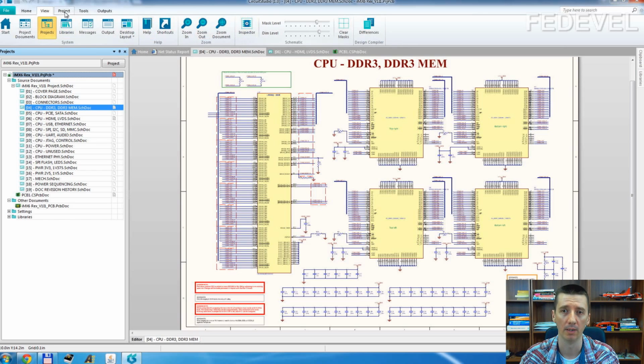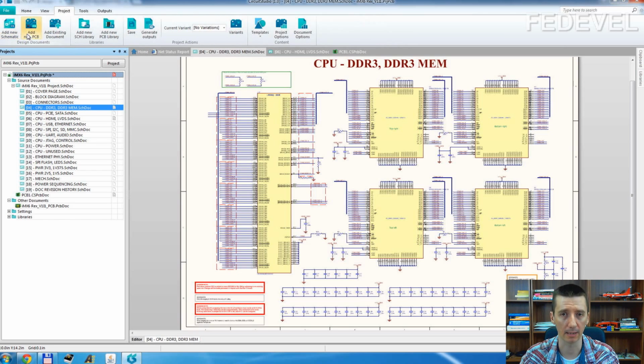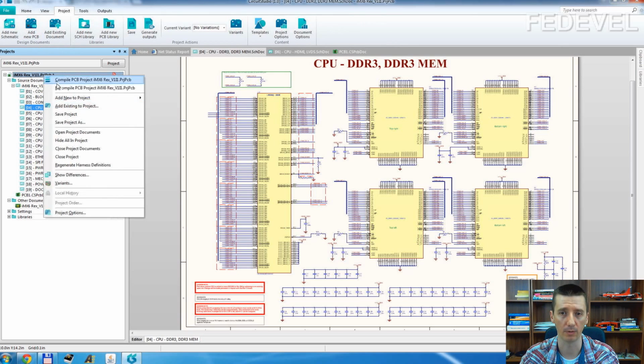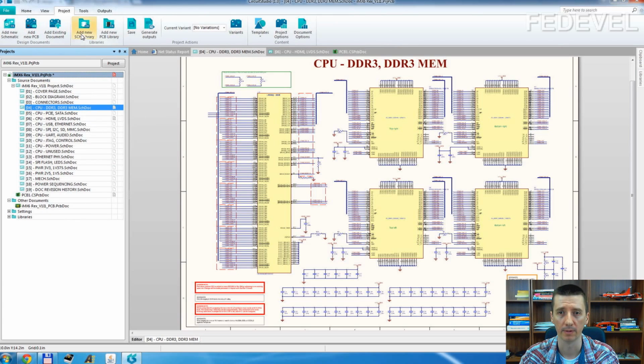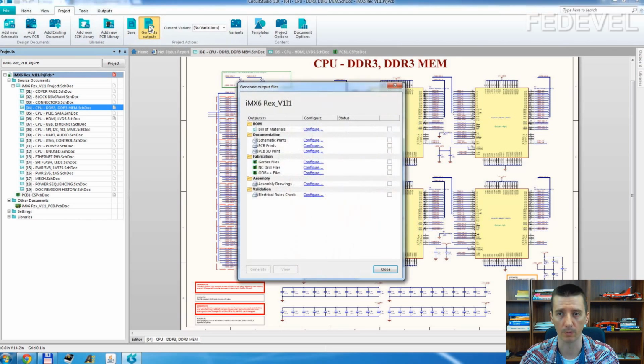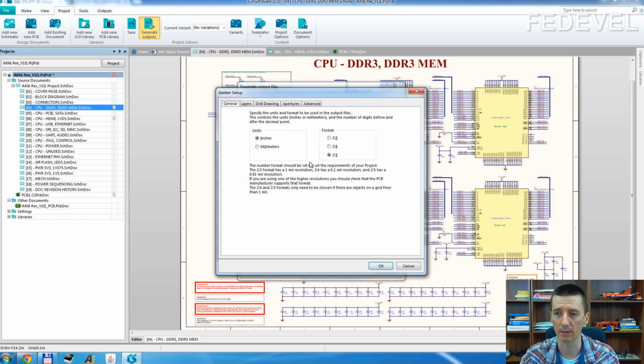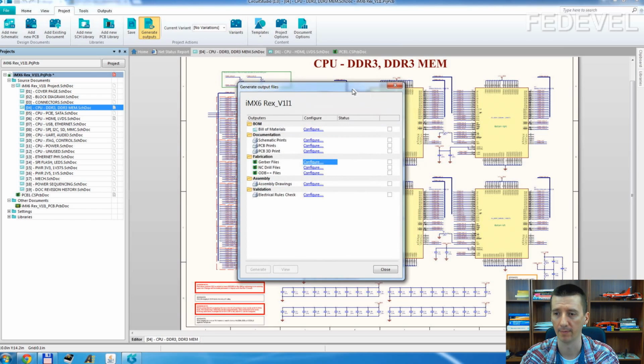Otherwise, not much. Project, add new schematic, add new PCB, same as you can do here. Press right click. Add new schematic, library, PCB library. Generate outputs. This is new. This is something new. Looks like there is no job file in CircuitStudio. This is the replacement. You can use it exactly the same as a job file. So when I configure it, you can use millimeters. You can set it up exactly the same way. It looks to me actually more simple than standard Altium Designer.